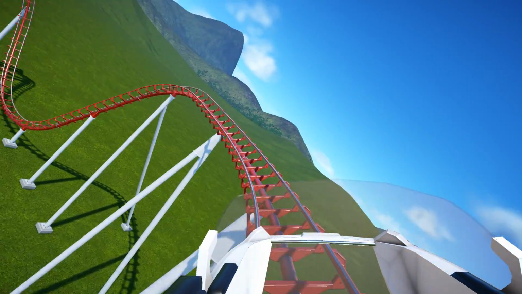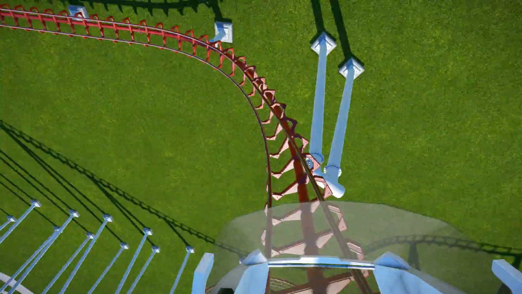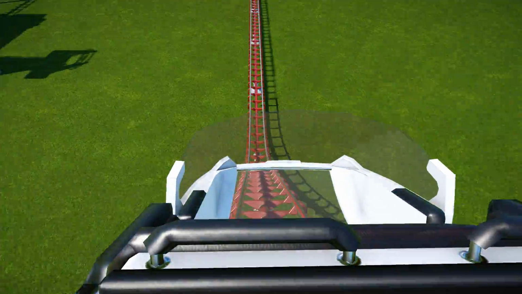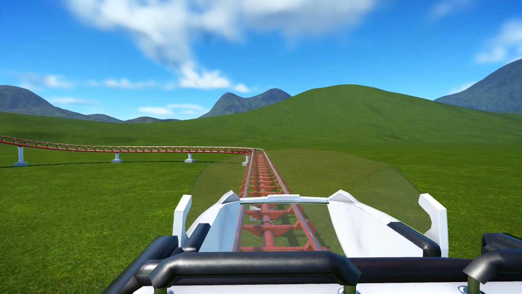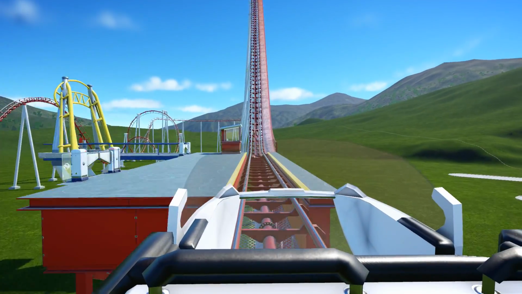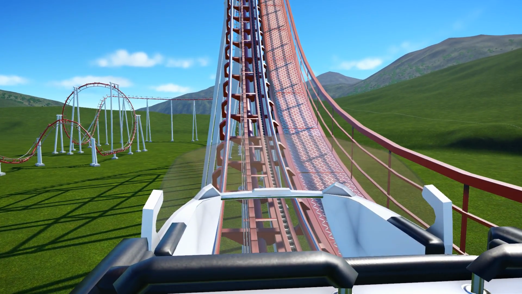As you can see, this coaster's going to need a fair bit of work to get smooth, but as you can see, it's pretty violent, but that's what you get for a nice quick coaster. And that's how I would build a beginner's coaster in Planet Coaster.